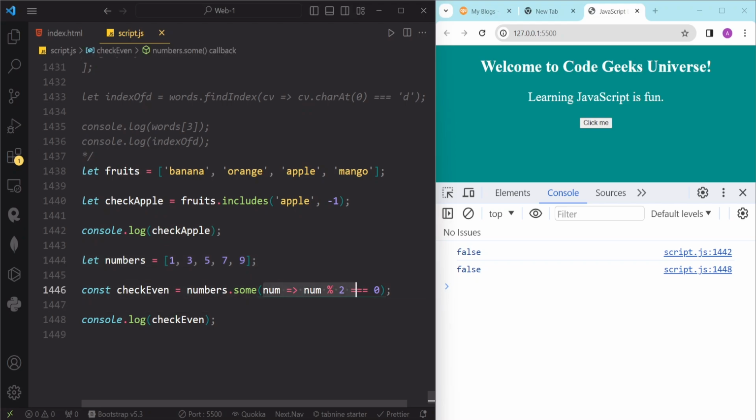Now this callback function that we are using here can have up to 3 parameters, and these are the current element, the current index, and the original array. And we can use these parameters to access more information about the array and the elements.